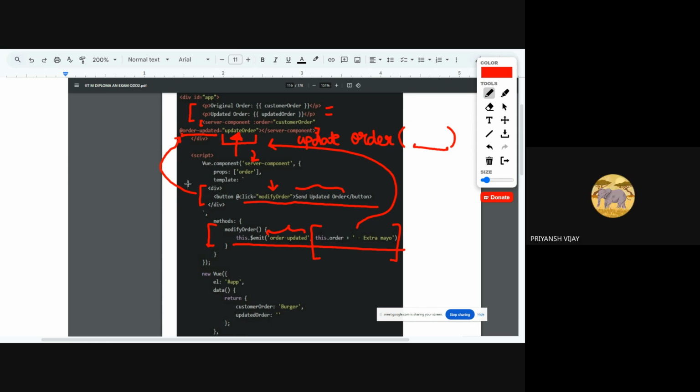Hello? Sir, yeah, so when it says this dot order, it goes to that server component and binds with that order equal to customer order, correct?